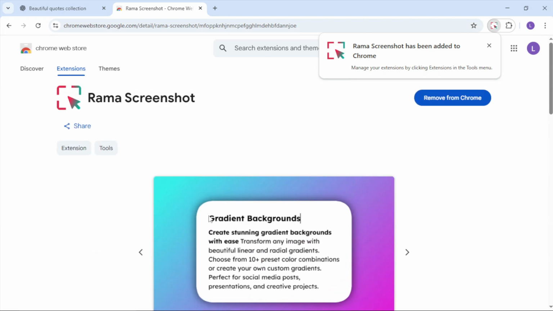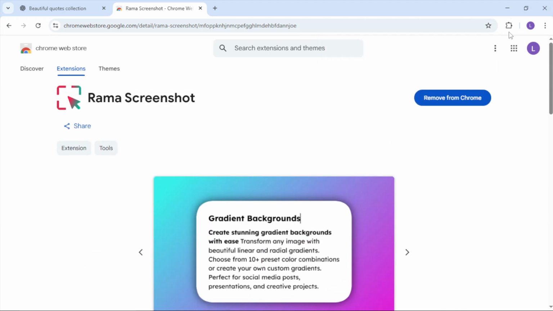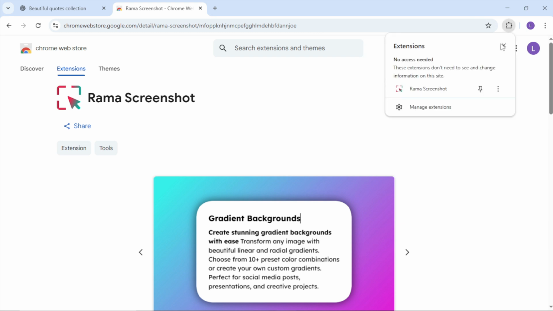After installing the extension, go to extension icon in your browser and pin Rama Screenshot so you can quickly access it whenever you need it. Now we are all set to take our first screenshot using Rama Screenshot.